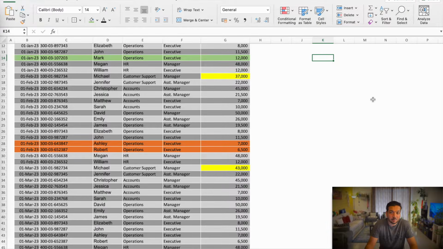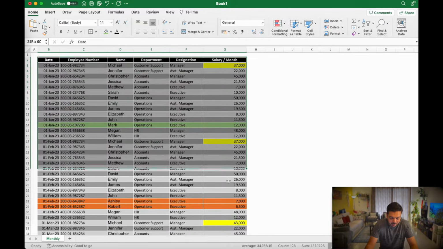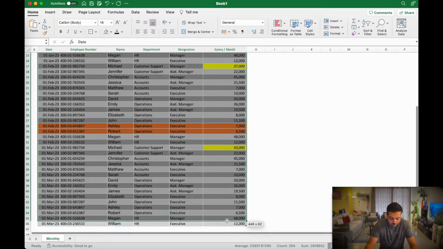If you need to give a report to your manager and you need to give a summary of this data, how would you do it? You would use pivot table. So in order to create a pivot table, all you have to do is select the data that has to be summarized. So we're going to go ahead and select all of this data.